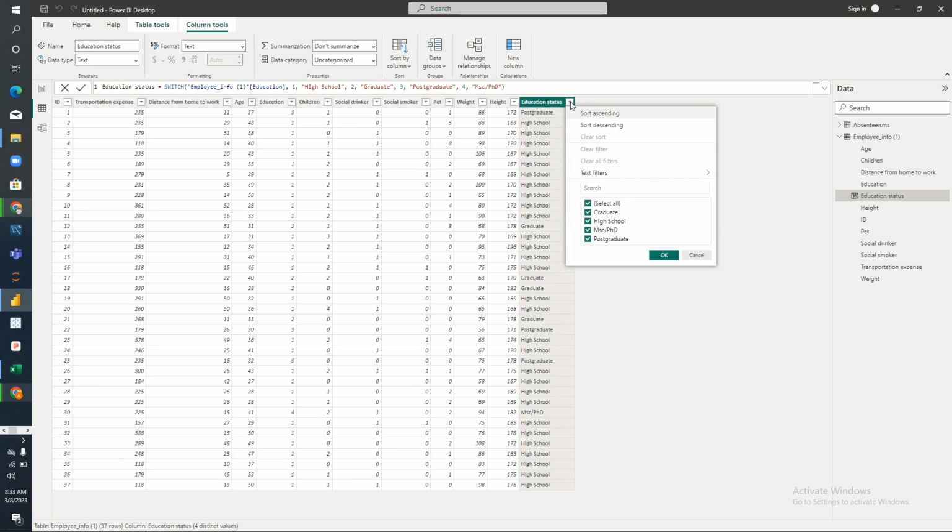So we can filter on this just for us to confirm that everything is working fine. So we have graduate, we have high school, we have MSc, and we have the postgraduate. Okay. So that is for the education status. Now, social drinker. Social drinker is zero means, let me see from the data set that was given, either yes or no. Okay, so we'll be adding a new column.